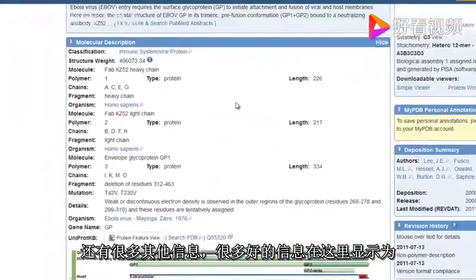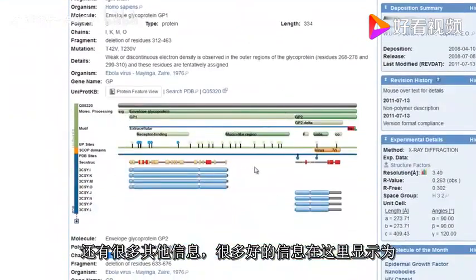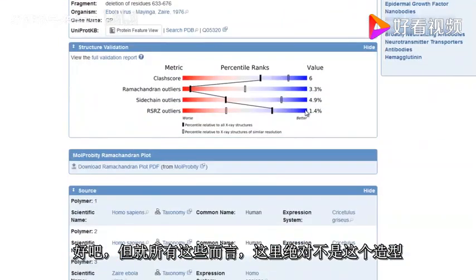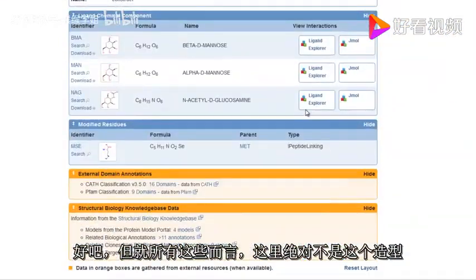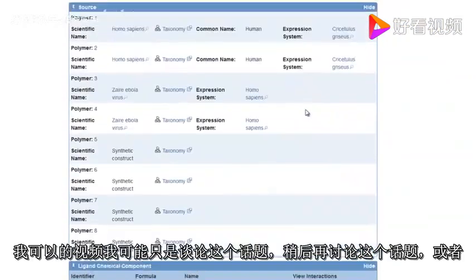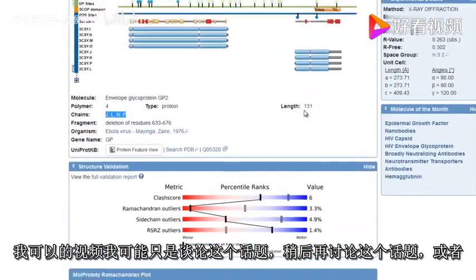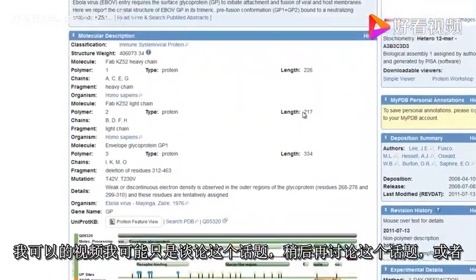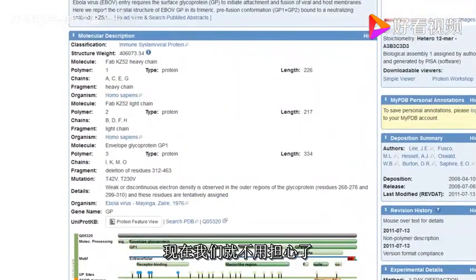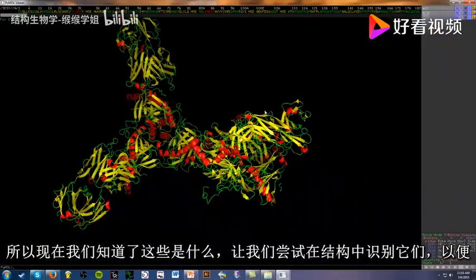Now, there is a lot of other good information displayed here as well, but all this stuff here is definitely out of the scope for this video. I might just talk about this and discuss this later on, but right now we're not going to worry about that. Alright, so now that we know what these are, let's try to identify them in the structure.